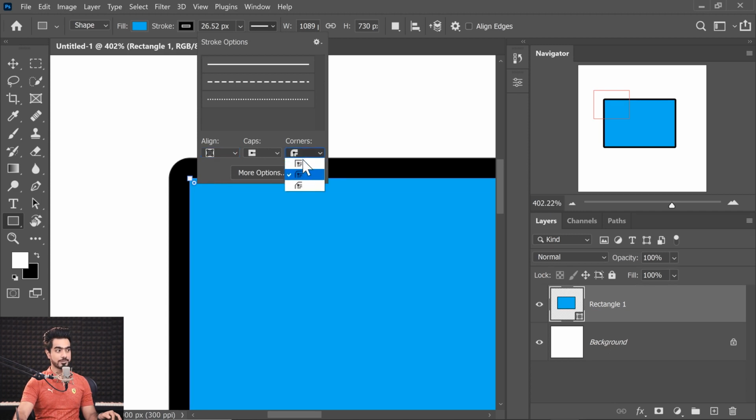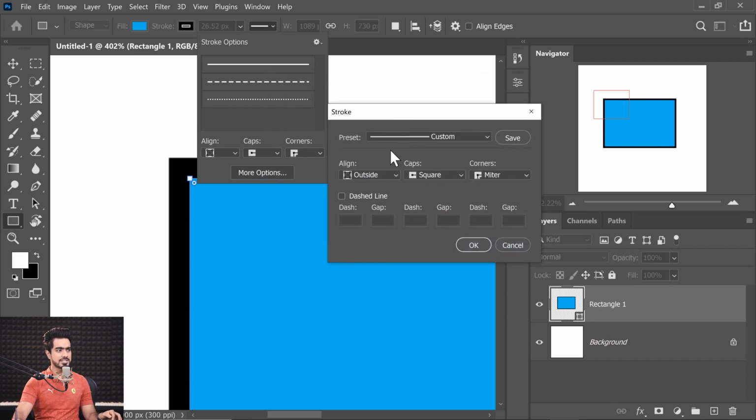Now have a look at the corner. This is rounded corner. There's a cut right there. And this is beveled corner, right? Squared corner. All right. You have a lot more options right there if you want dashes.